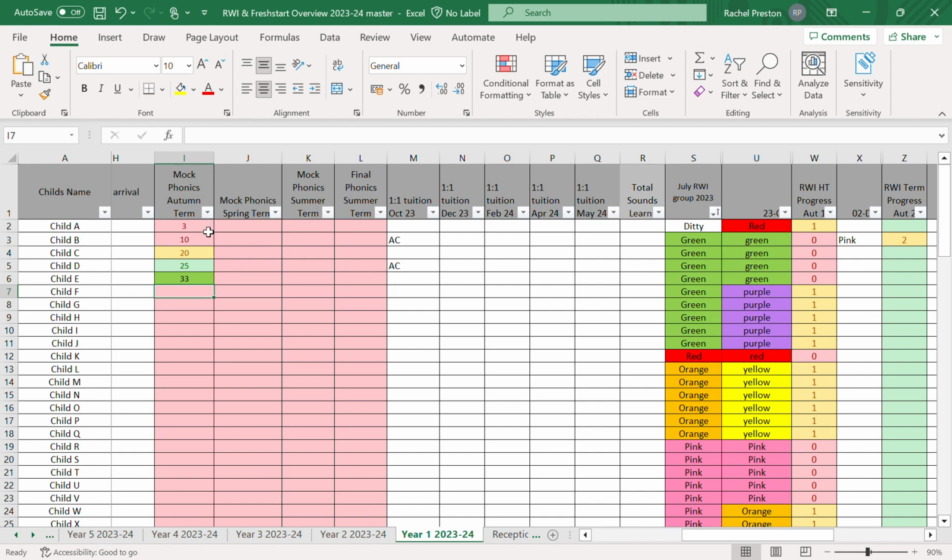Now you notice if I put the same numbers in the spring term, I don't get the same colours. That's because I really want to track which children are looking like they're at risk. So obviously, accelerated, on track to pass is still great, although slightly later on we might think, well, actually it's the summer term and you're only one mark over and you haven't made progress there.